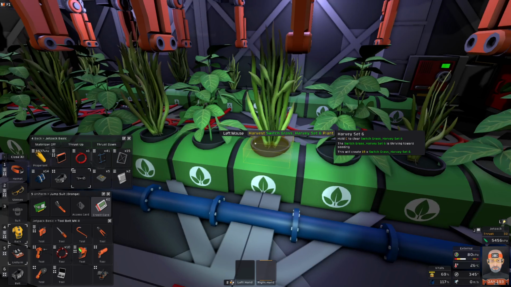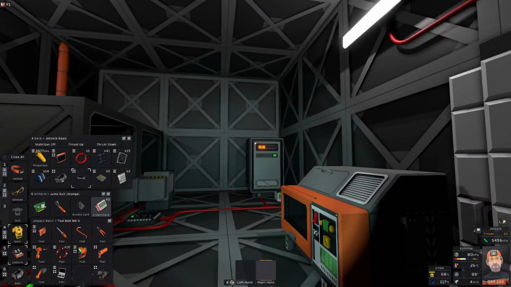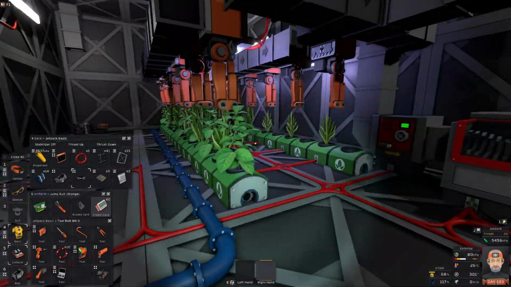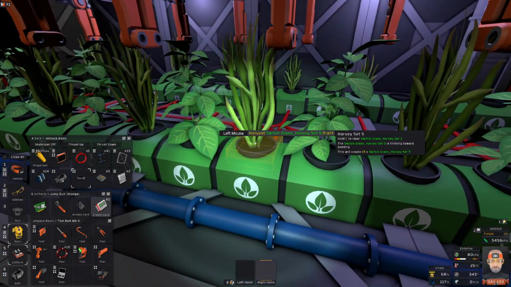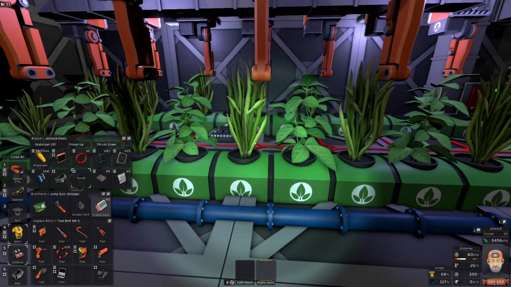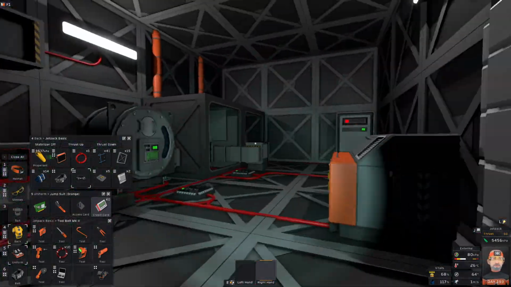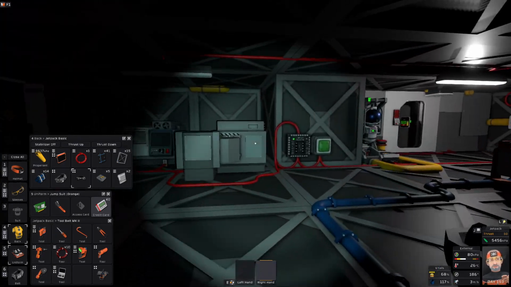And will you guys please hurry up and harvest? I still got 2, so I'm okay. I'm pacing in here waiting for these to turn to seeds so I can throw them in here and catch up on my power.